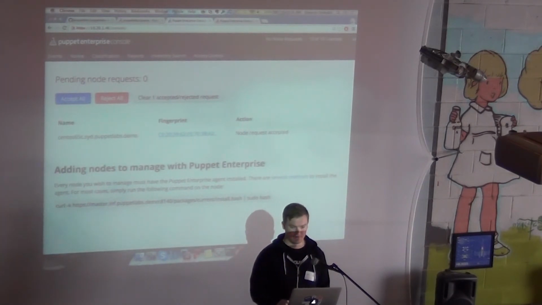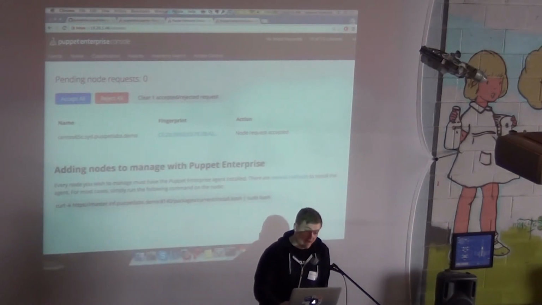A lot of our machines get rebuilt over and over. Can you have it automatically sign machines that we've heard from before? Yeah, if you've got a master list, we can absolutely do that.